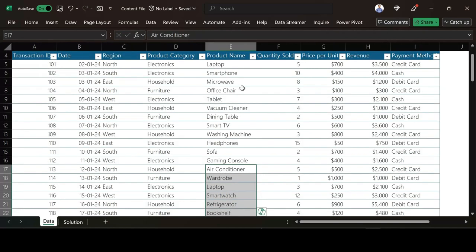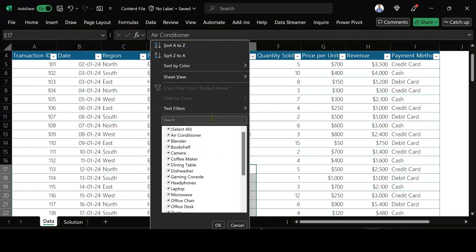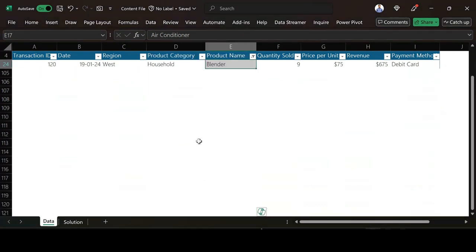Okay, we can confirm that. So I go to my product name and then I look for blender. So I do that. Okay, so you can see blender only appears just once.